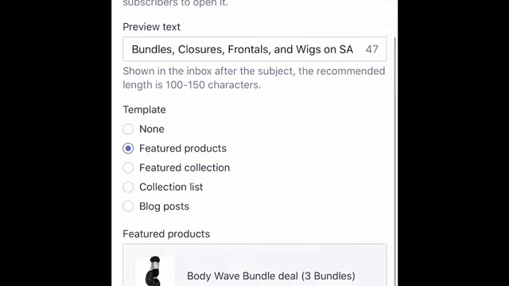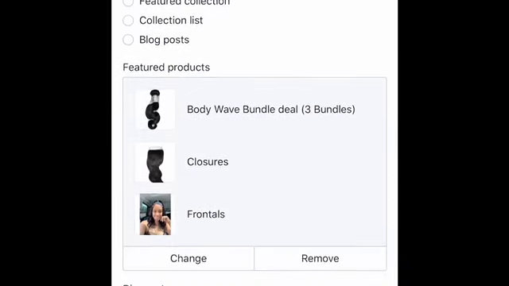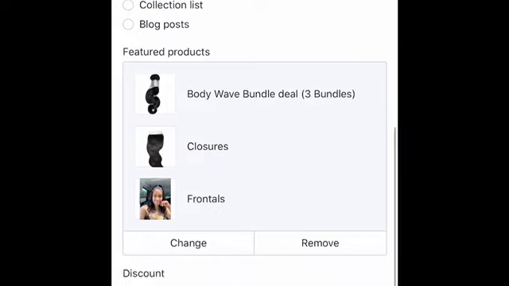You can also do kind of the same for blog posts, but I'm going to go back up to featured products. Now, as you can see here, you can change the featured products, you can remove some featured products, but it's really simple. I mean, literally, you saw it. All I did was click on featured products and everything just populated for me. That's so simple.